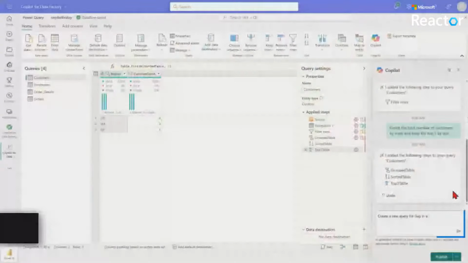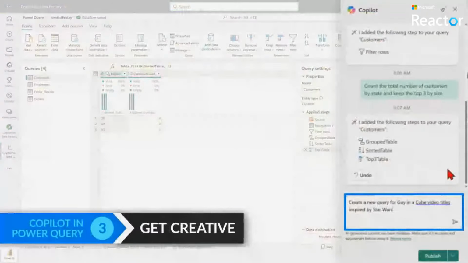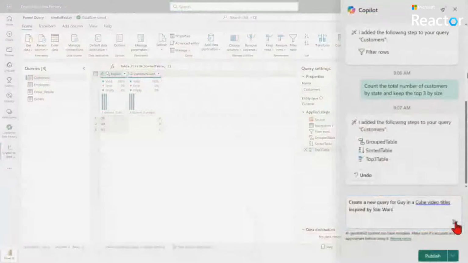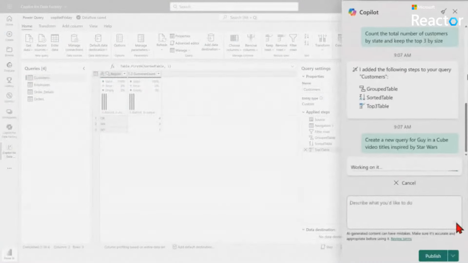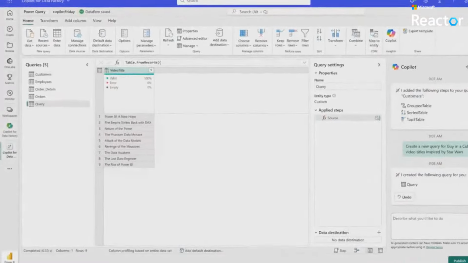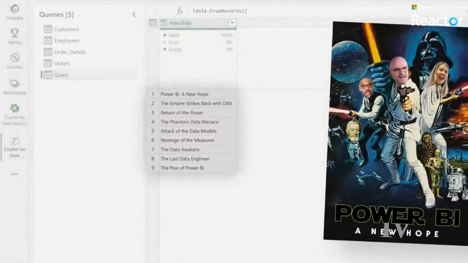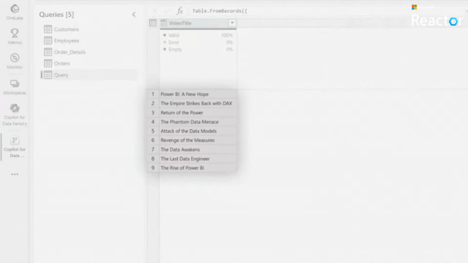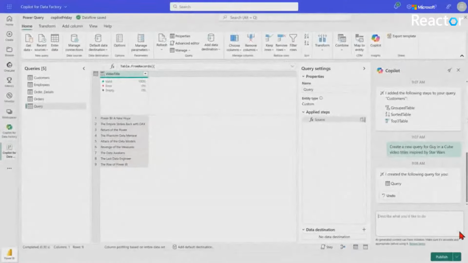All right, so still Copilot. I've noticed the Guy in a Cube videos are just getting a little stale here, so I'm going to ask it for a little bit of help. Maybe titles inspired by Star Wars. Let's see what we can do as maybe a title for this video. Ooh, I like this. Awesome. So we've got A Power BI New Hope. The Empire Strikes Back with DAX. Phantom of the Data Menace. Oh, that one's pretty good. The Force is strong with Copilot. I will give it that.